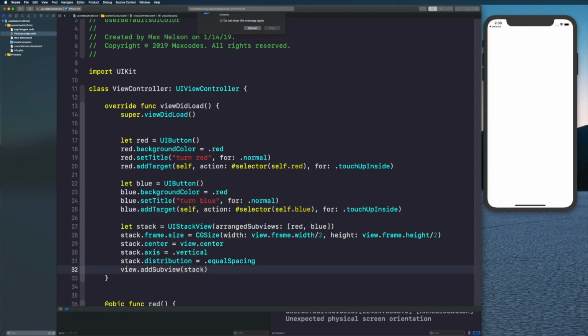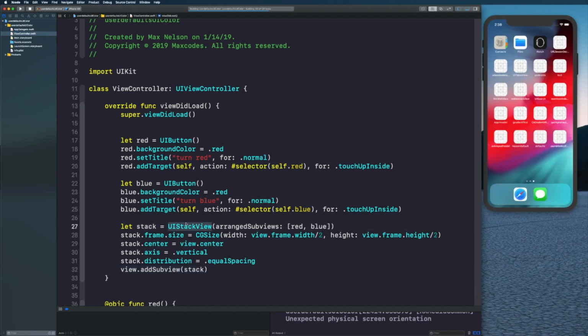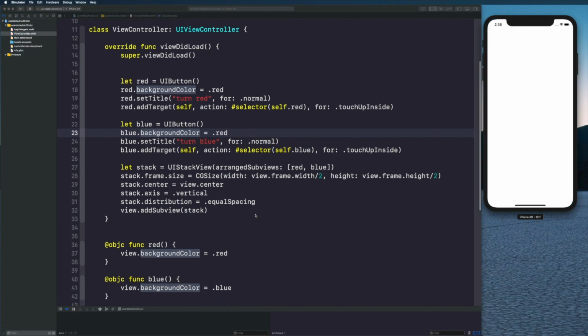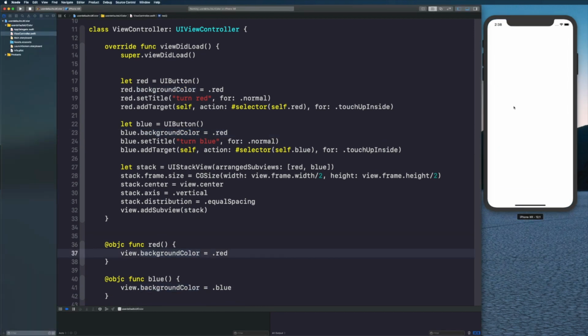Now the reason I did a stack view is specifically just because it's easier to apply a frame to one view rather than two different views, both the buttons. So I found this an easier approach.